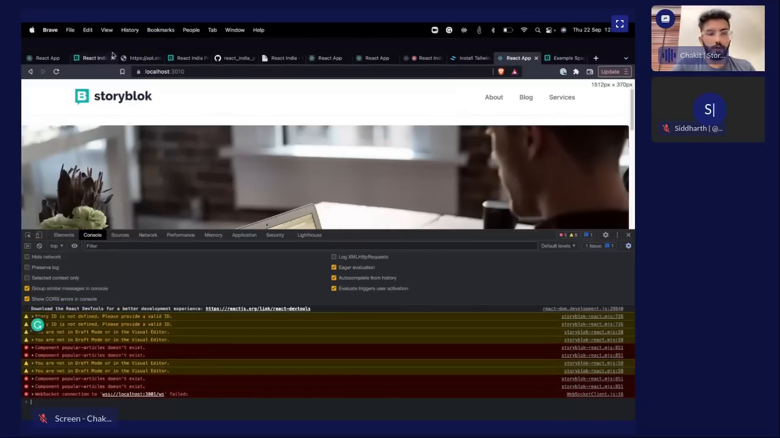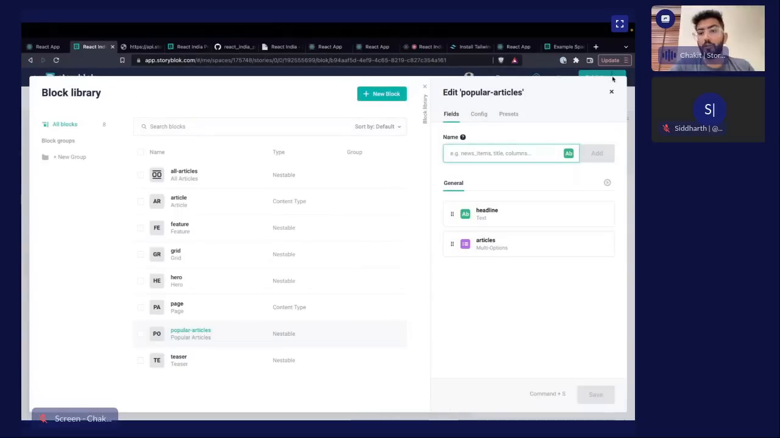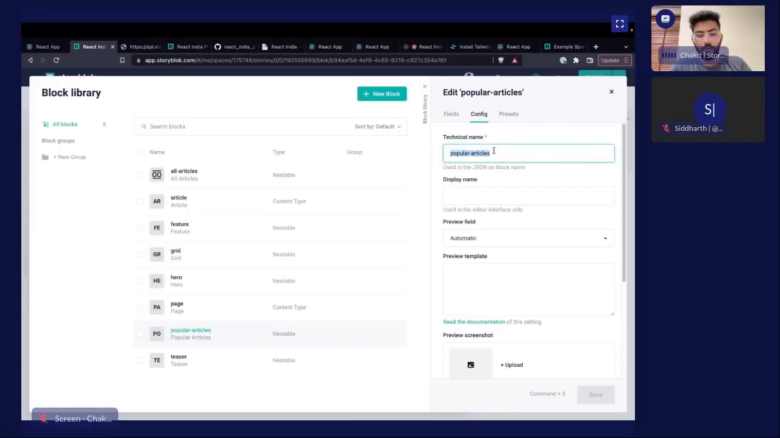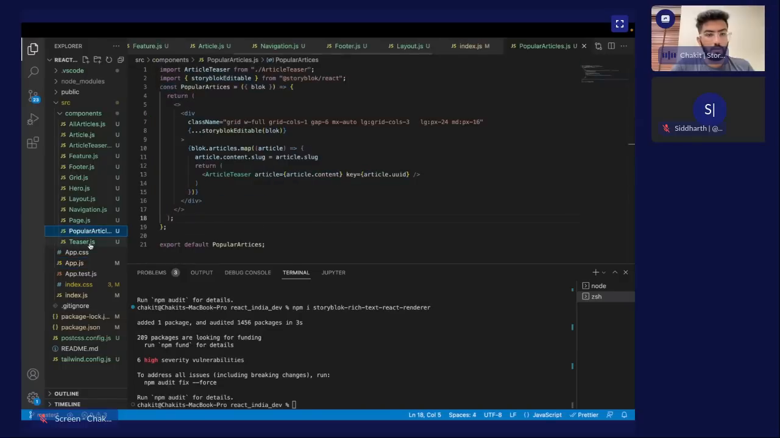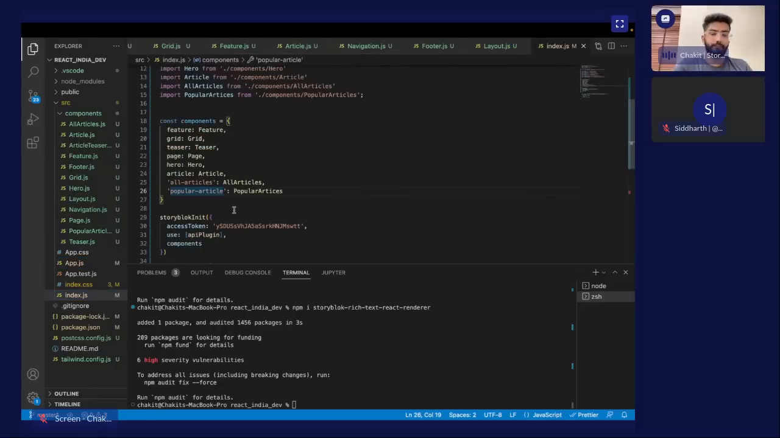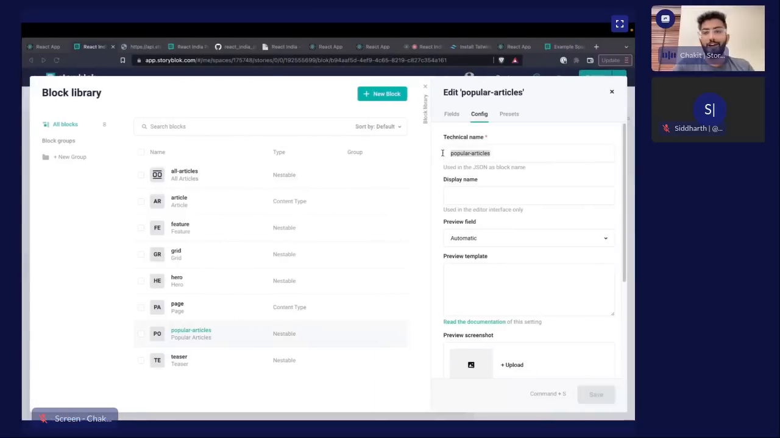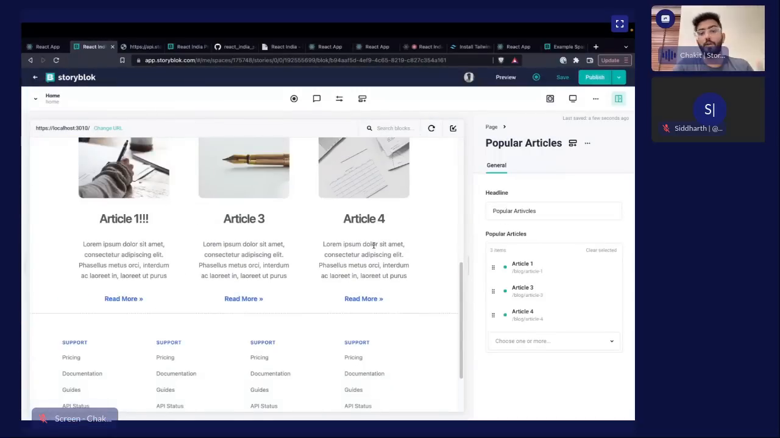All right, so I think there is some sort of naming issue. There's popular articles. Let's go to the app.js again. Let's see the index.js again. Oh, silly. All right. I think we should have it now. Yes. So this is how we are displaying the popular articles.